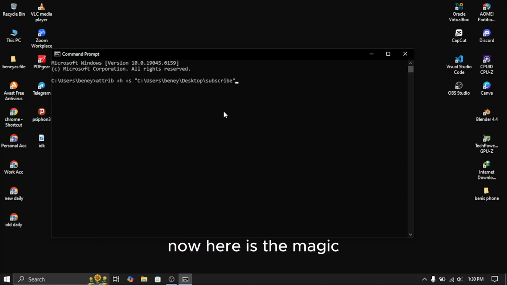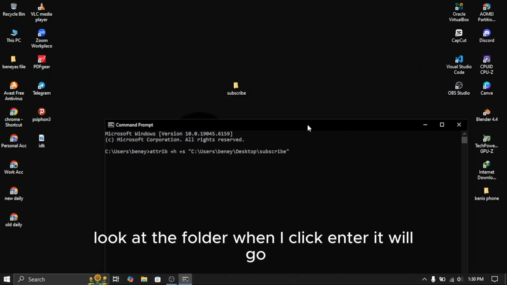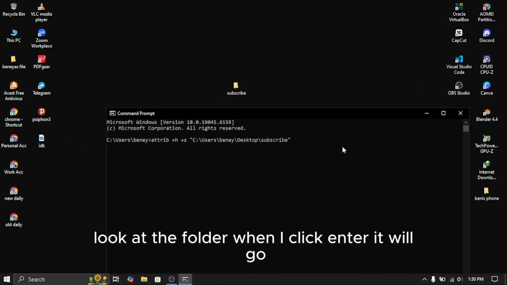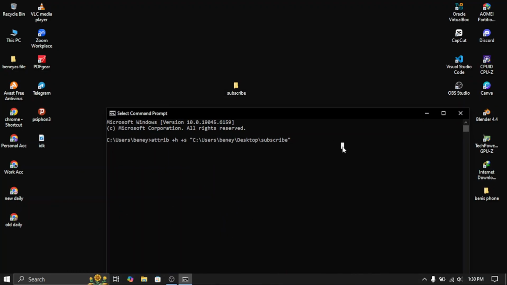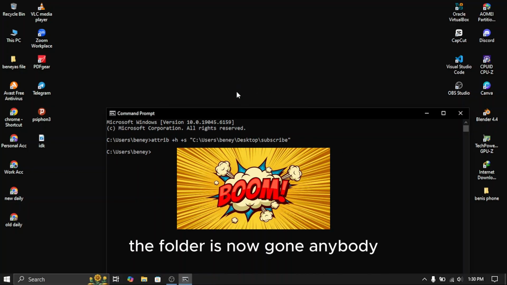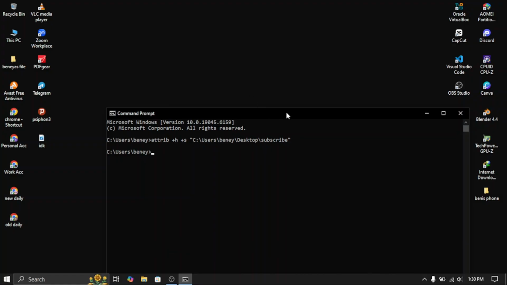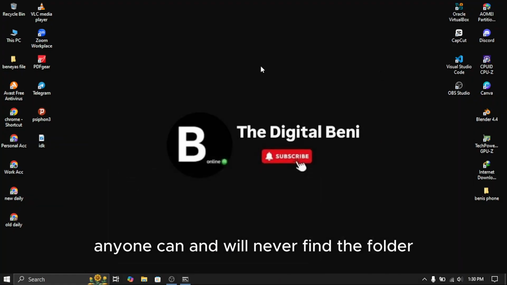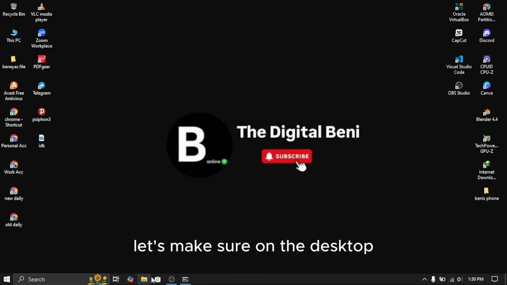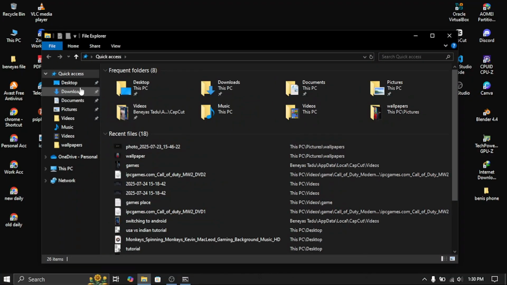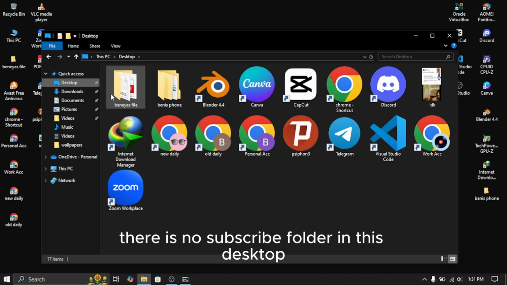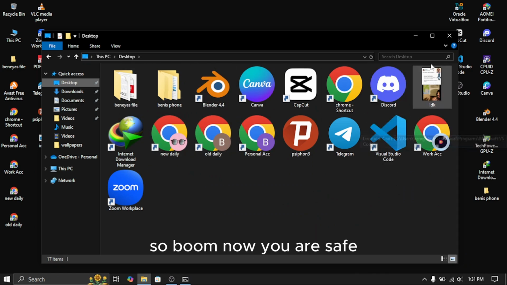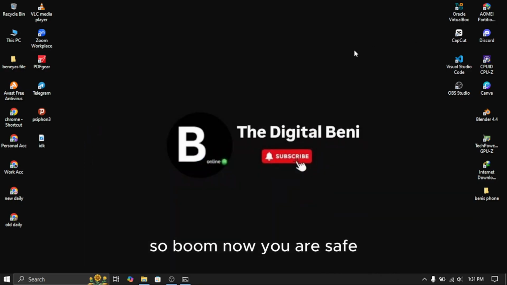Now here is the magic. Look at the folder. When I click enter, it will go. Boom. The folder is now gone. Anybody, anyone can and will never find the folder. Let's make sure on the desktop, as you can see, there is no subscribe folder in this desktop. So, boom, now you are safe.